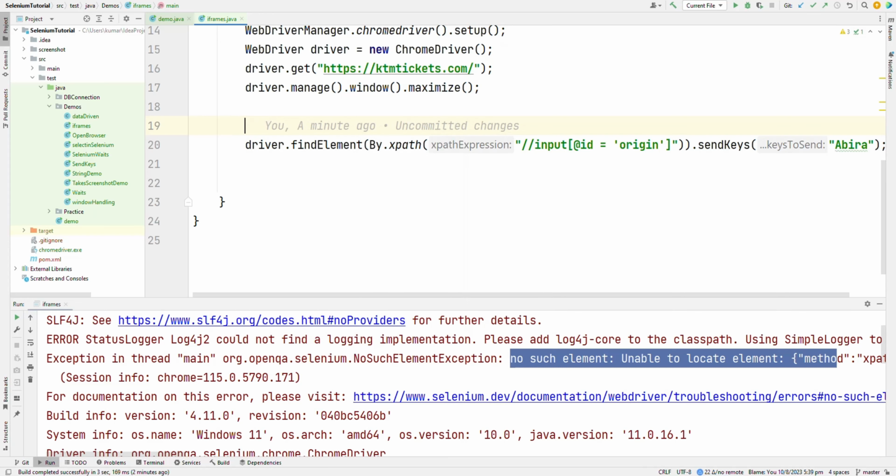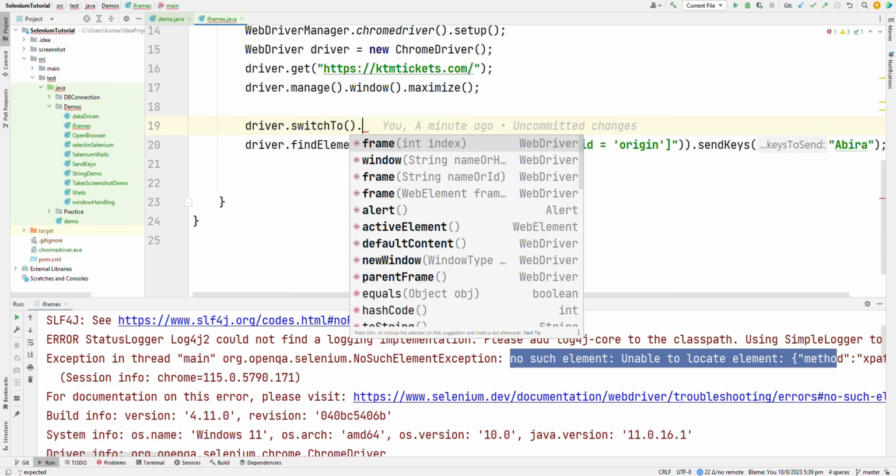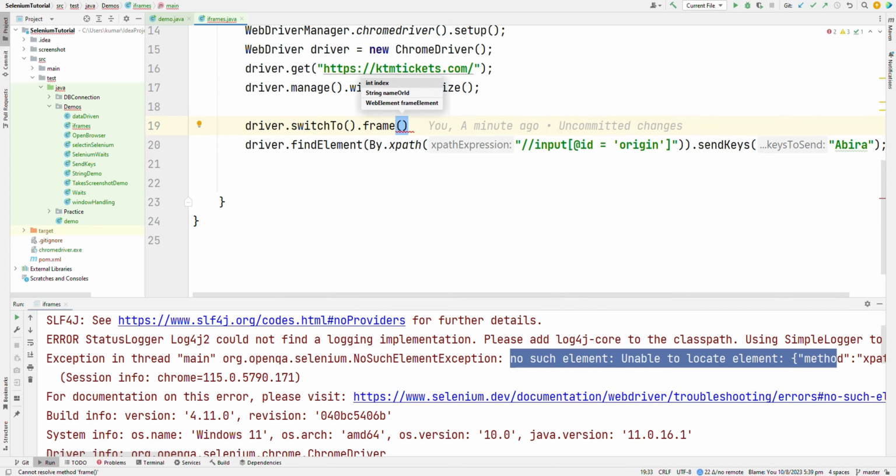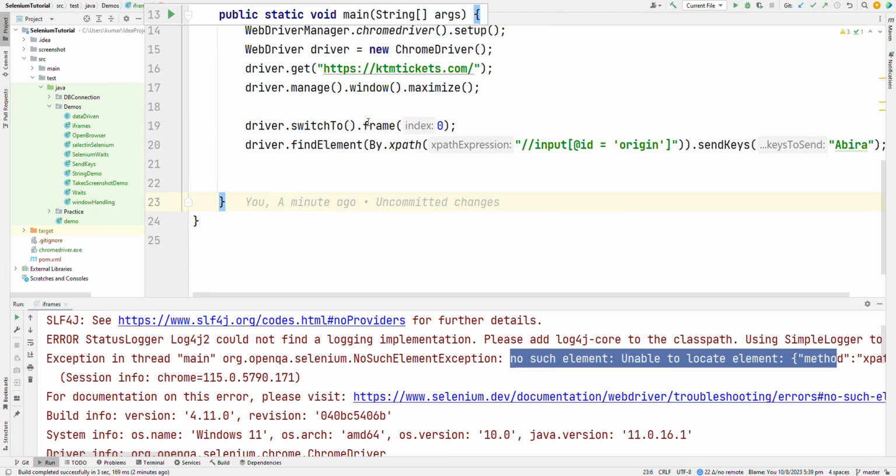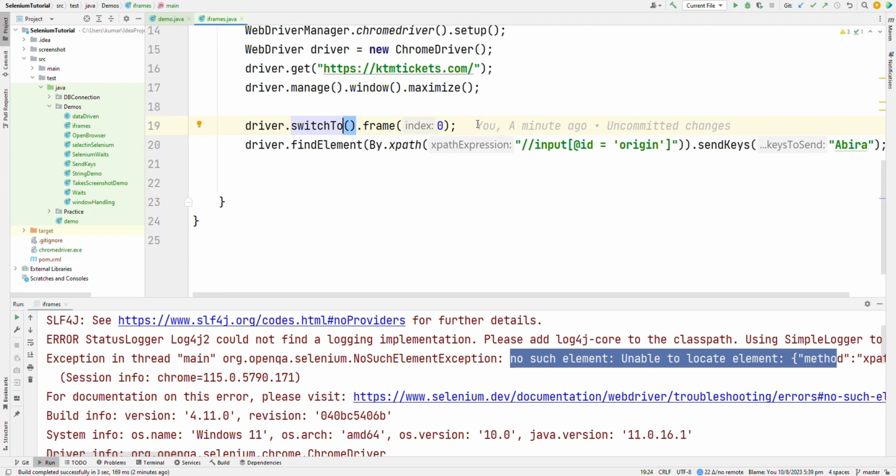Let's see, driver dot switch to dot frame. This is the first frame, that's why I'm giving the index as 0. First, initially, we can check with the index.